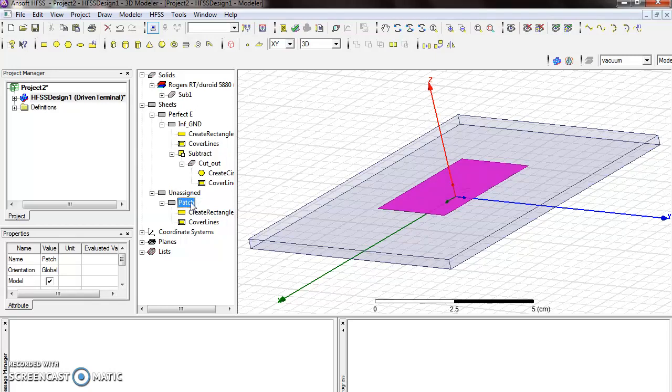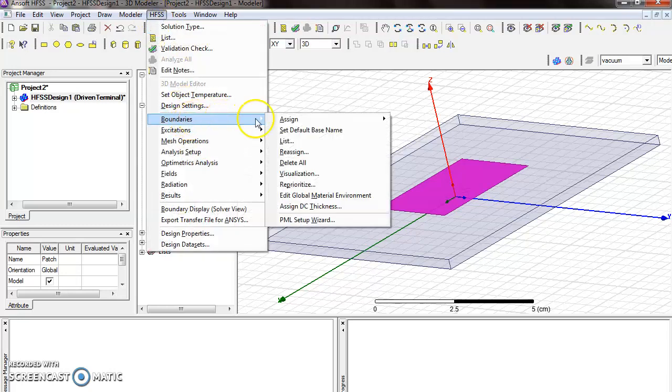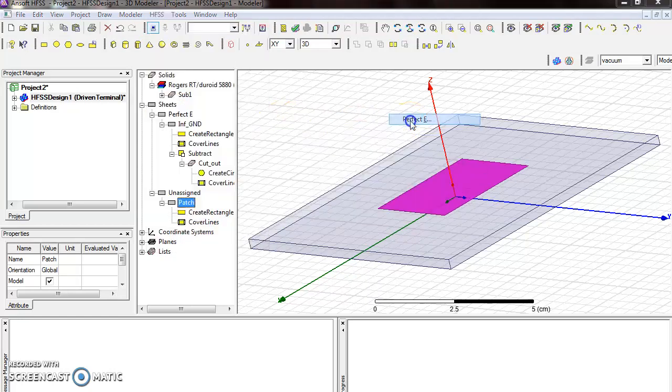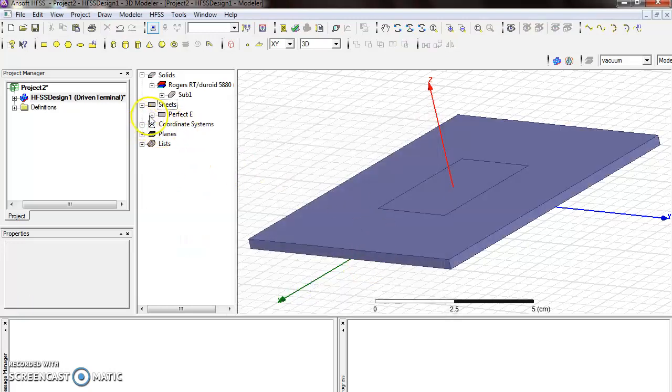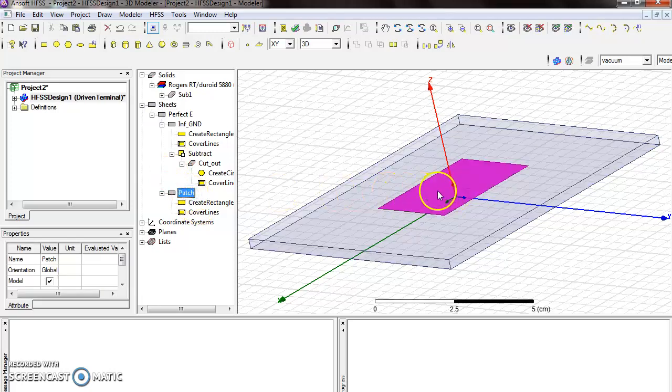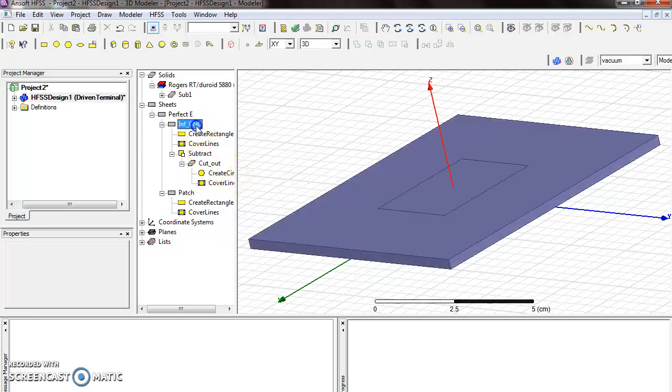Fine. Now, before going to this, nothing was assigned to this patch. I have to assign that. So go to HFSS, boundaries, assign perfect E. And now the name given to this is perfect E underscore patch. You should not check this because it is not an infinite ground plane. Just rename it and click OK. You can see the name over here, right?